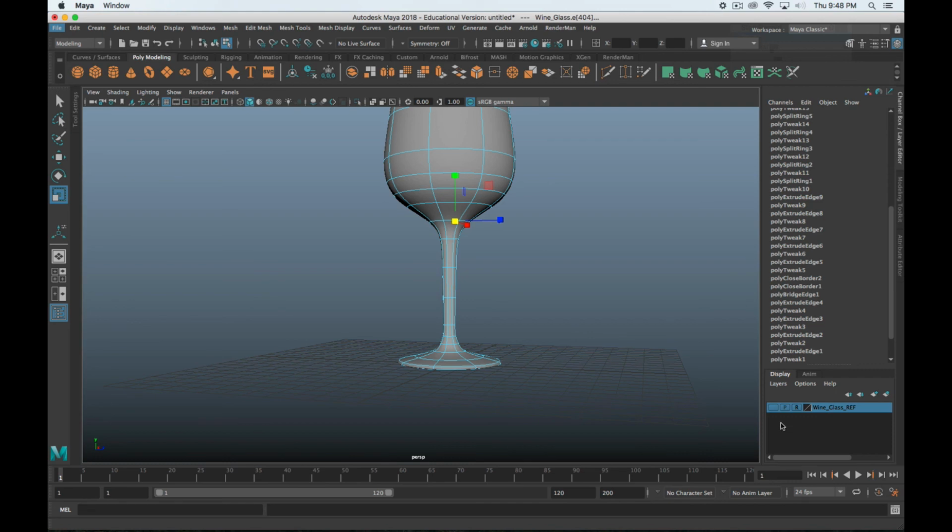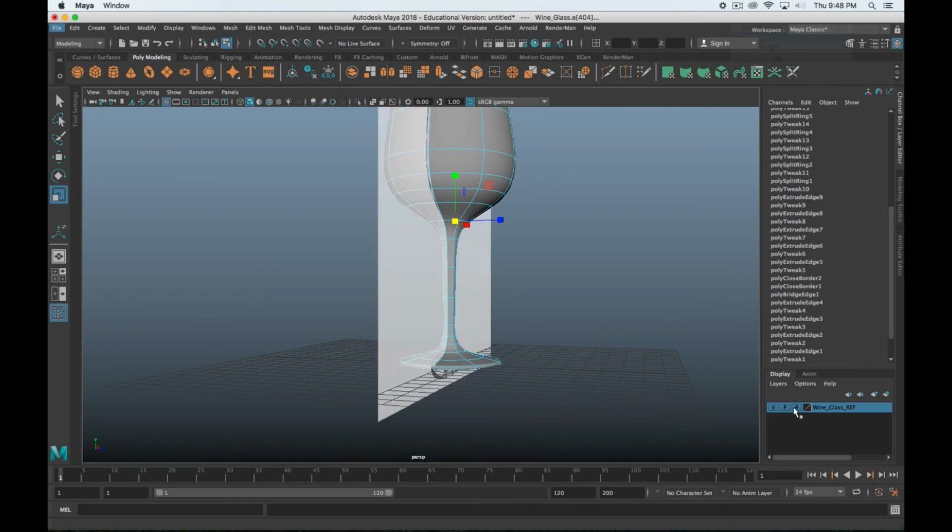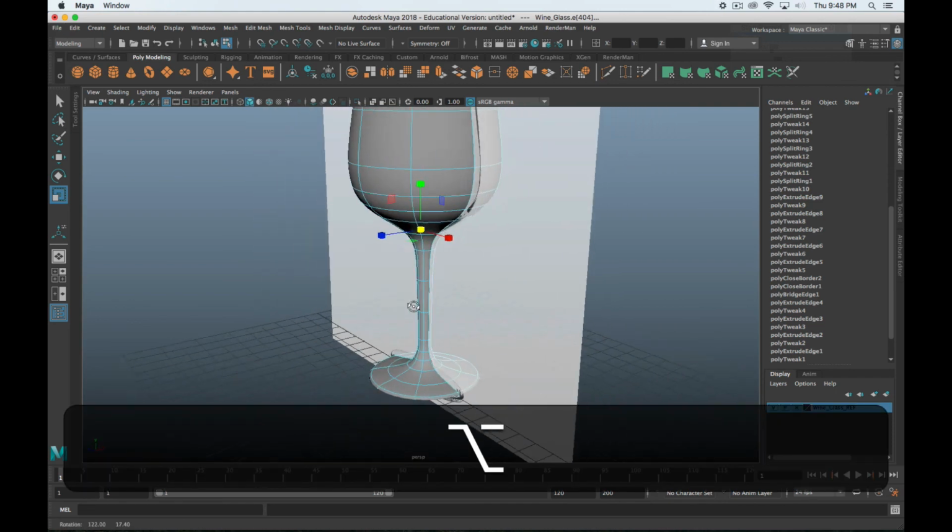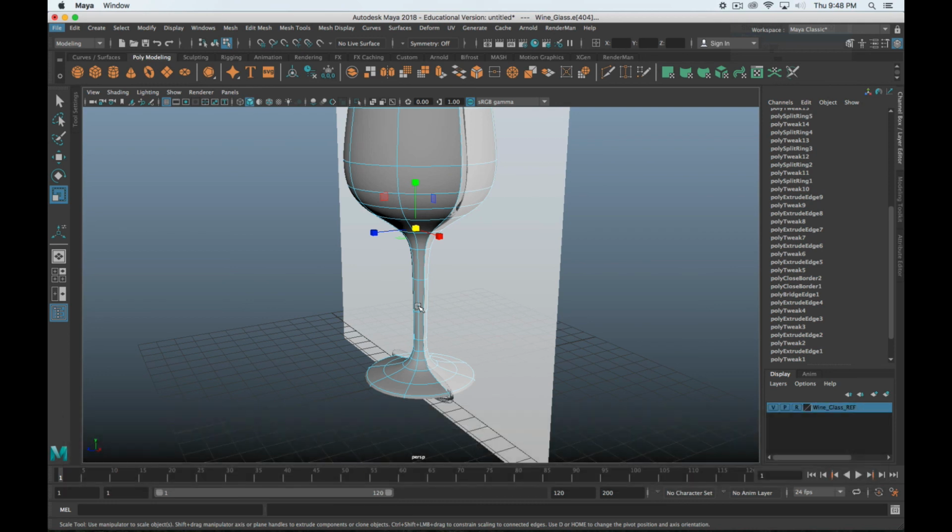So that's the quick and dirty wine glass tutorial. Hopefully this will help for your homework. And then next week we'll talk more about refining this technique.